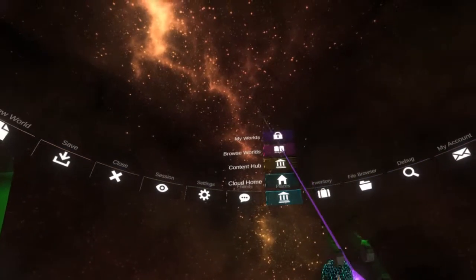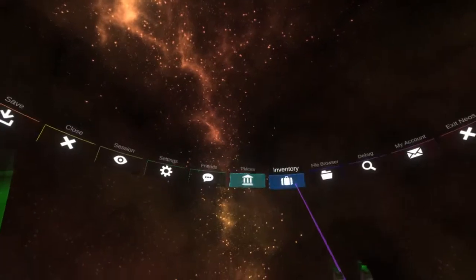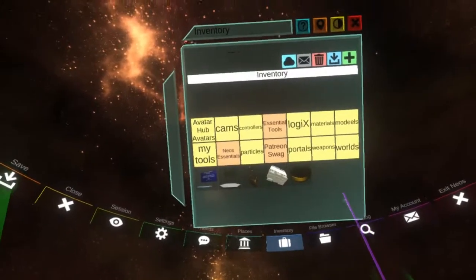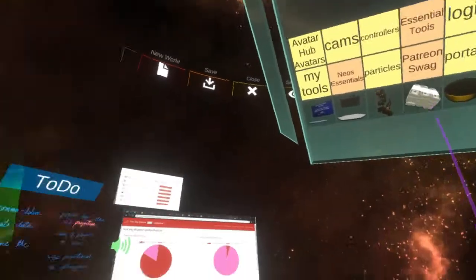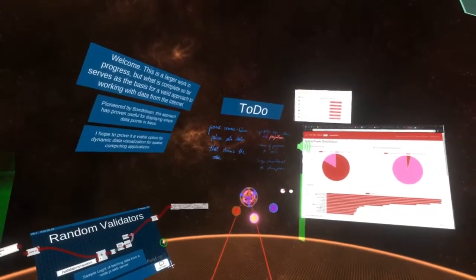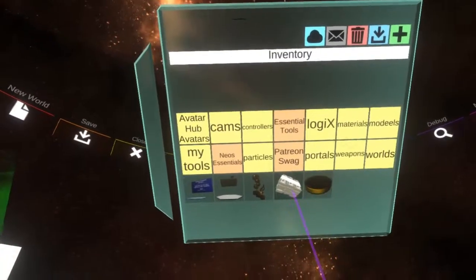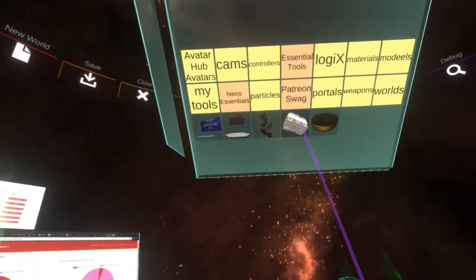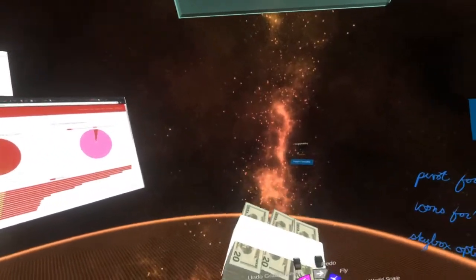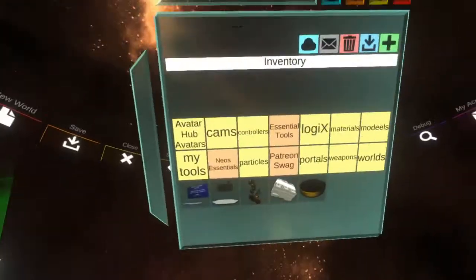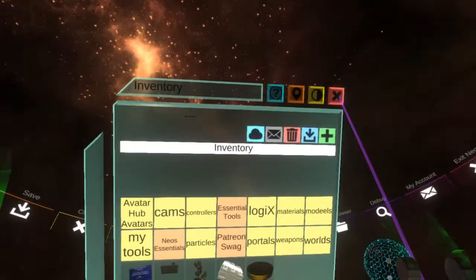There's other places within Neos, other worlds that people have built. And there's an inventory system. So this inventory system basically houses various objects. Like I could put this floaty object into my inventory and then pull it out. Like here's some money. I can just spawn some money and then delete that.